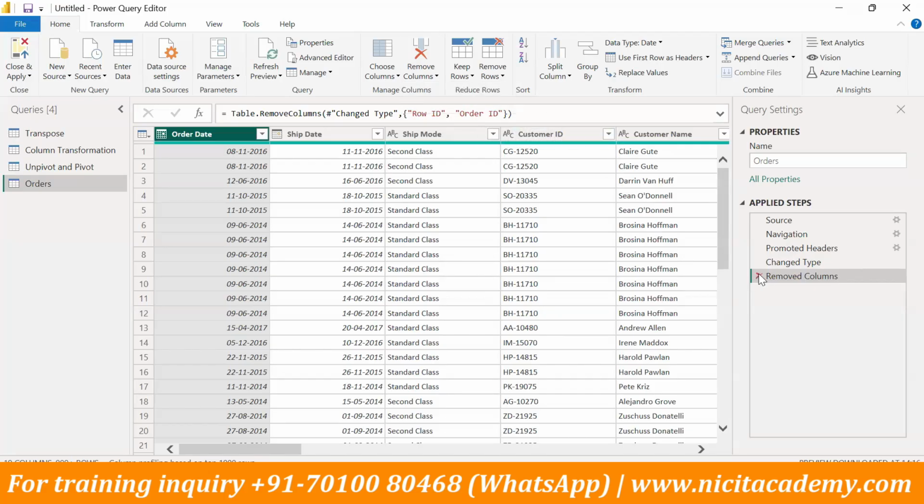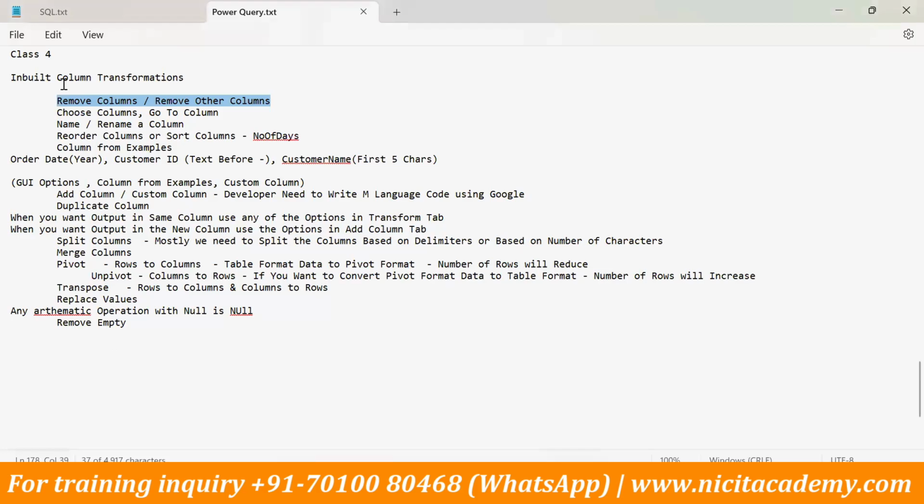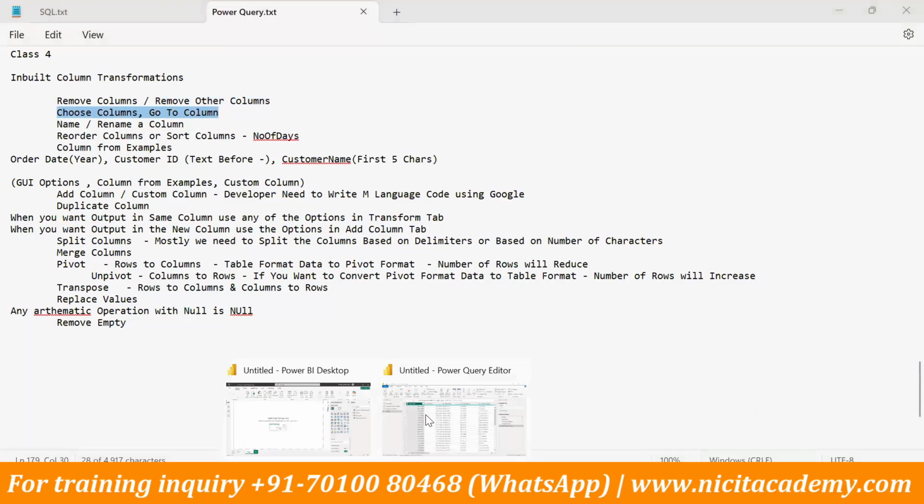Let me just delete this step again. So we have seen the inbuilt column transformation. First one, remove columns or remove other columns, right? Now we have got an option called choose columns or go to columns. We'll see this. Let me just show it here.